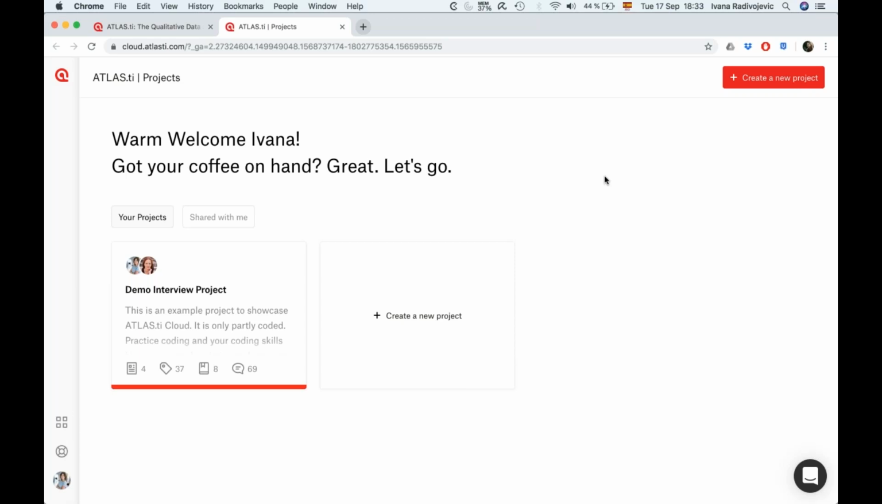And so although the ATLAS.ti software has been around for, well, nearly 30 years now, we've now launched this online version. And so, in fact, you don't even need to download and install software to use it on your computer, but you just need a computer with an internet connection, and then you can log into your account online and continue working on your project.